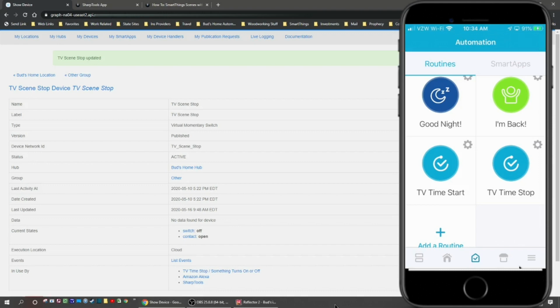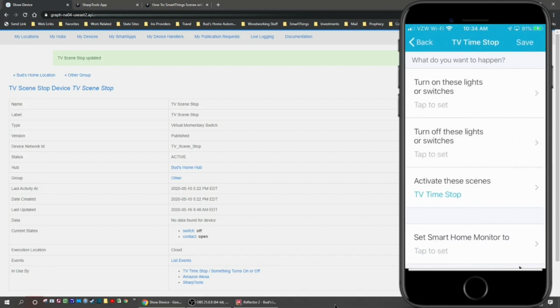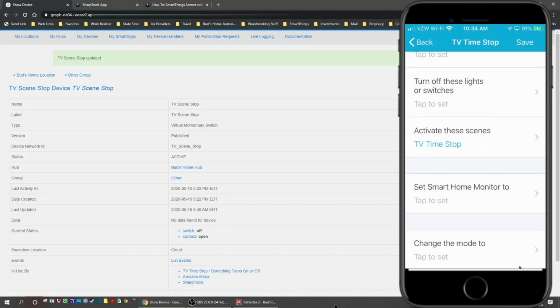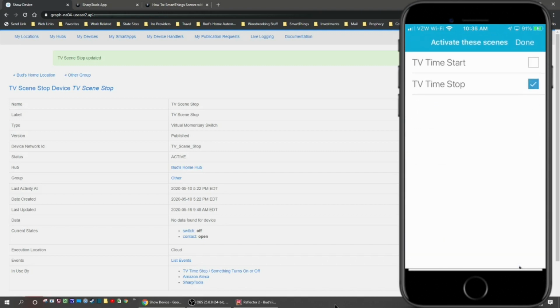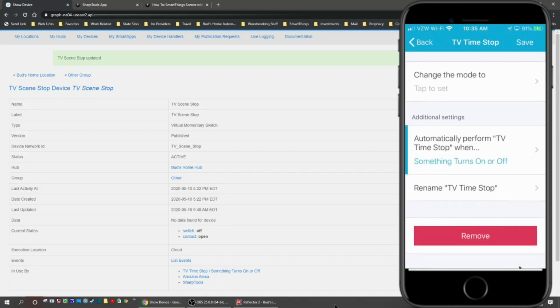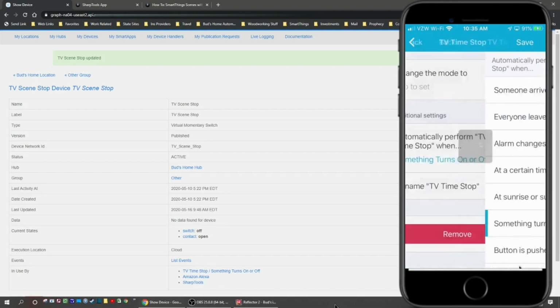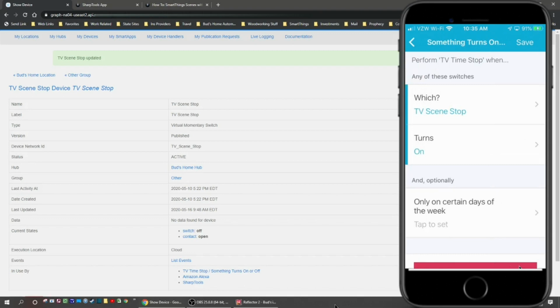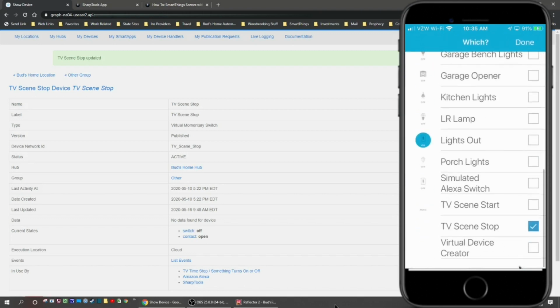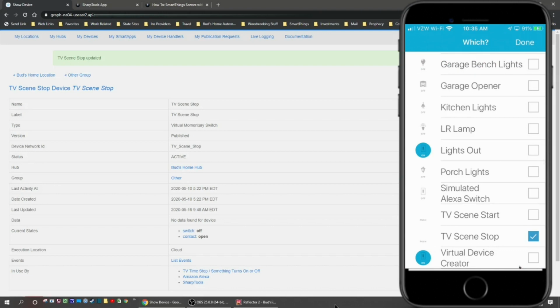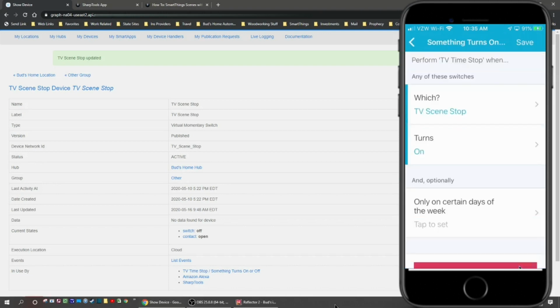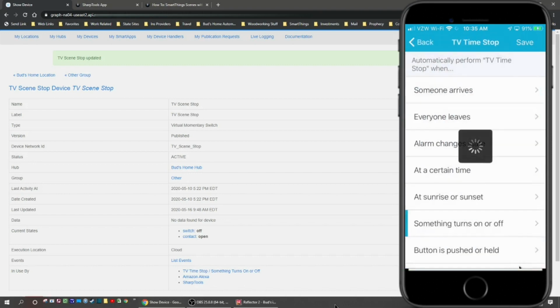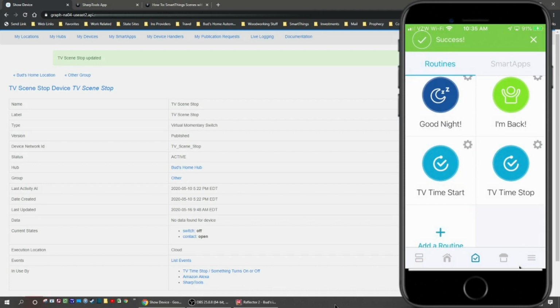Same thing for TV time stop. Let's go ahead and look at that setup. So I want this scene, activate these scenes, TV time stop. All right. When a switch turns on, the virtual momentary switch turns on. So here I'm selecting the virtual momentary switch, TV time stop switch this time. And when that switch turns on, then I want the scene to start. It can be a little confusing, but if you just do what I'm showing you, you'll see that it works. So you save those, it shows you a successful save.